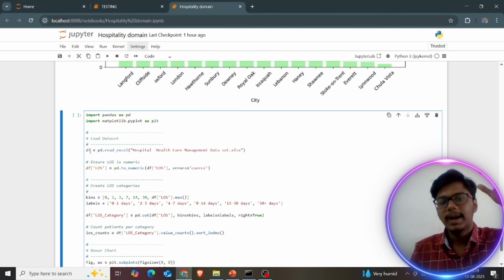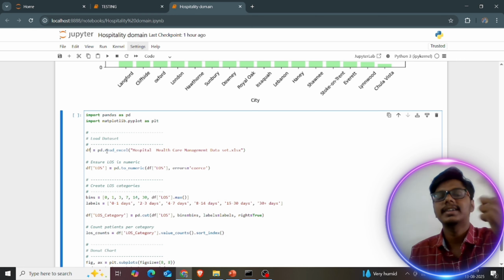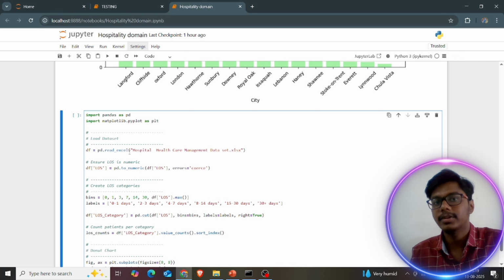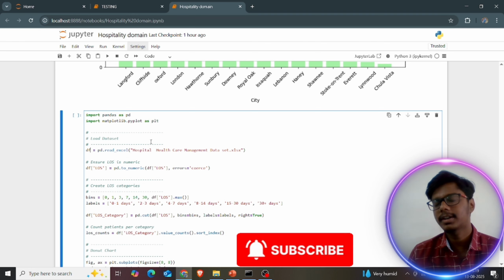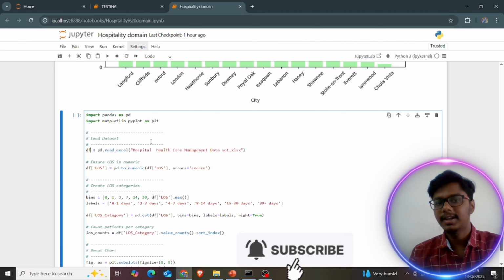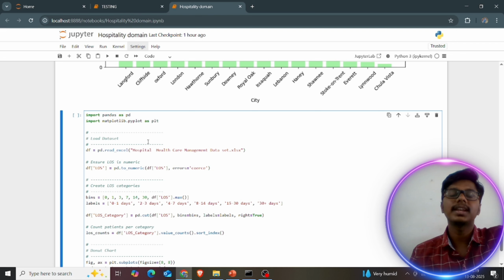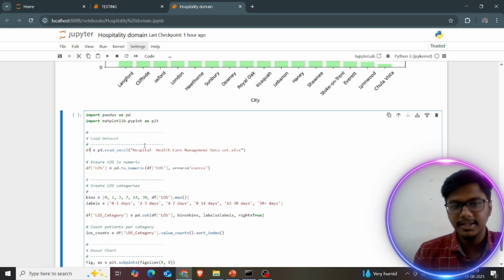Now I'm importing the data: df is equal to pd.read_excel. We are reading the hospital healthcare file. If you are reading an Excel file, use pd.read_excel. If you are reading a CSV file, you can use pd.read_csv.